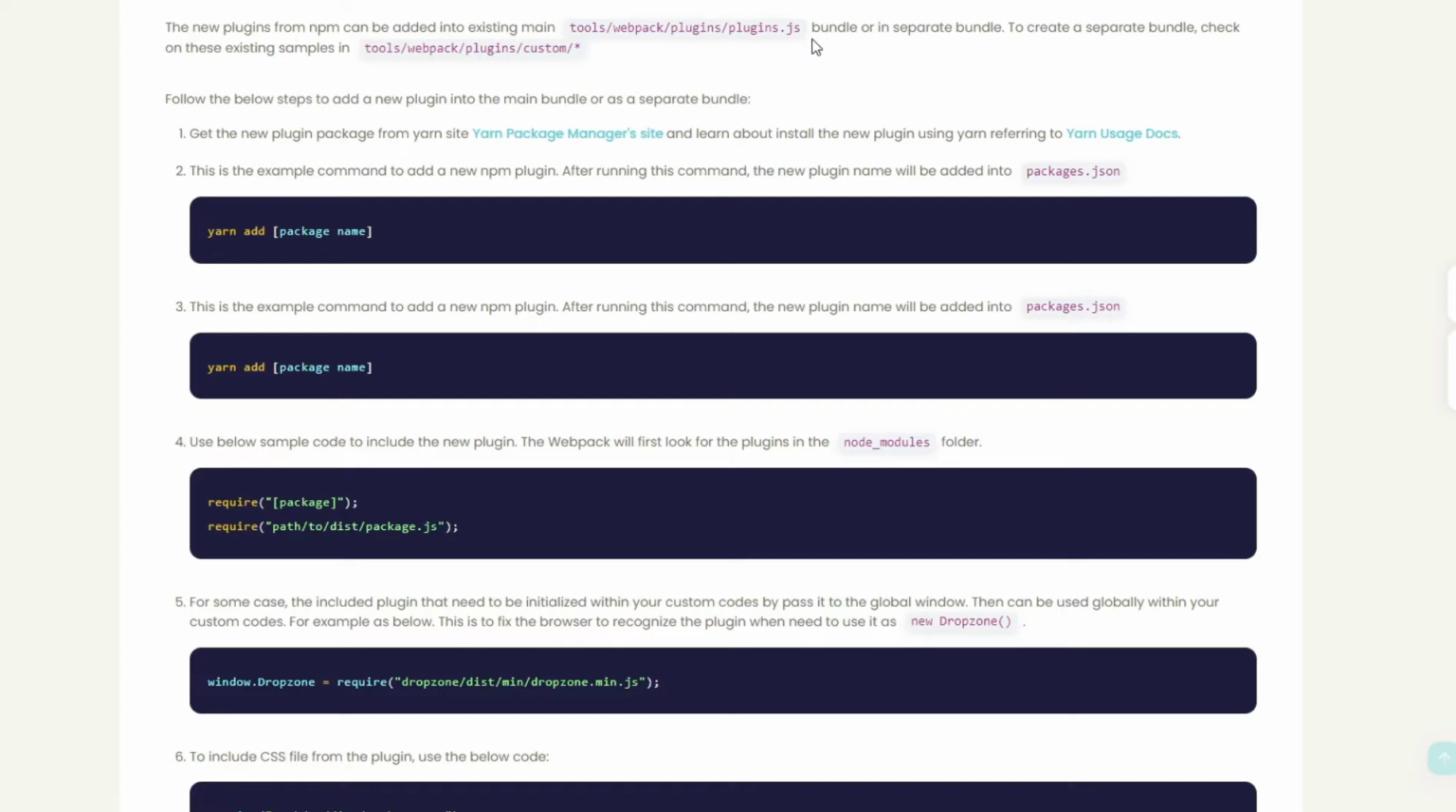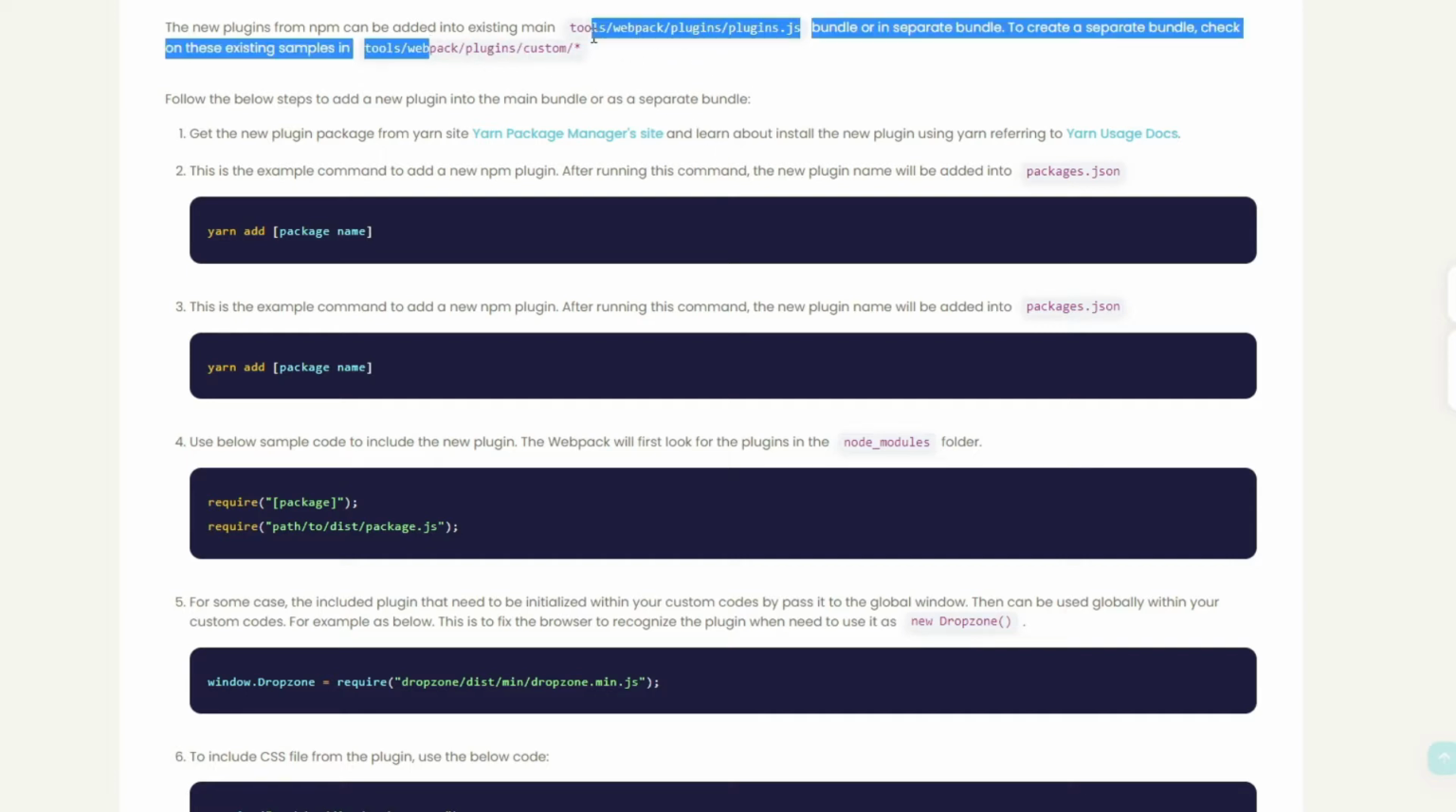However, if your plugin is only being used like once or twice within your entire project, then it might be recommended that you load that additional plugin as and when it's needed. And to do that, you just have to add the plugin within the custom folder.